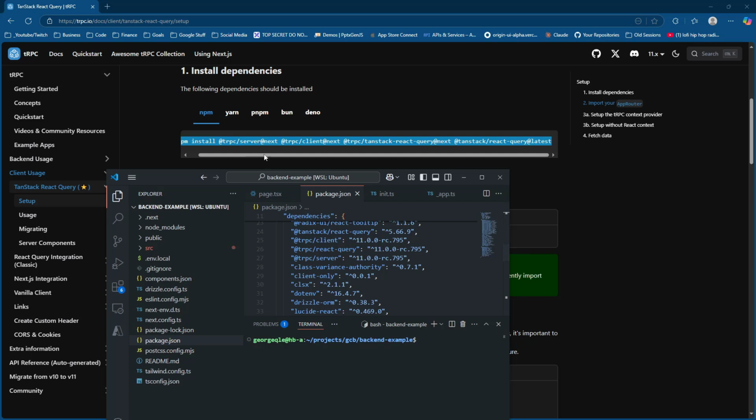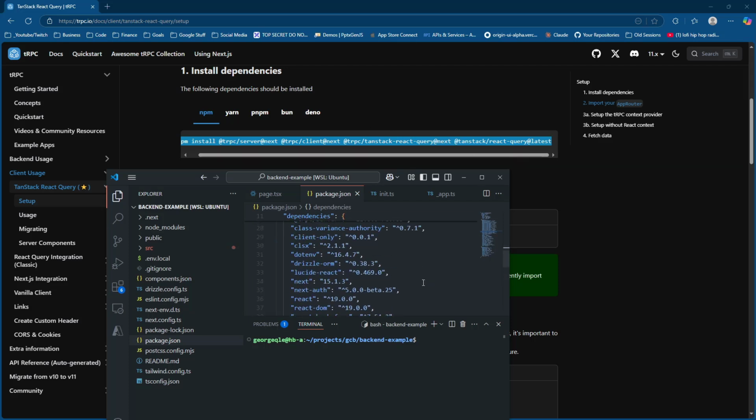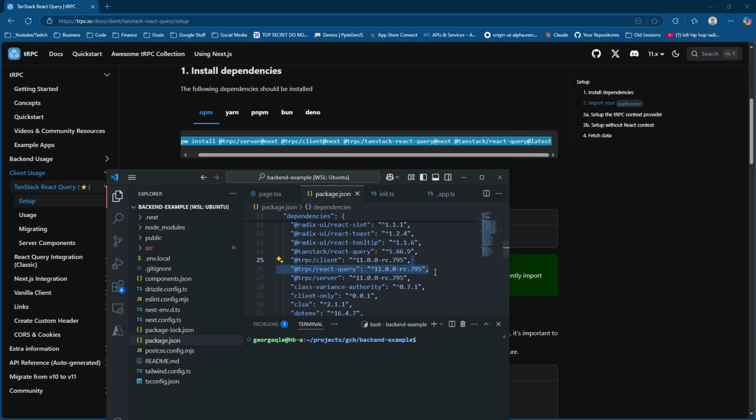So we have tRPC server, that's here. We have the client, which is here. This also has the side effect of letting you see what versions I'm using. So in case it doesn't work for you in the future, I didn't break it, they did. So don't blame me. We need this at tRPC/Tanstack React Query, and we need to remove this. So that's basically, pretty much from what I can see, the only changes that are 100% necessary.